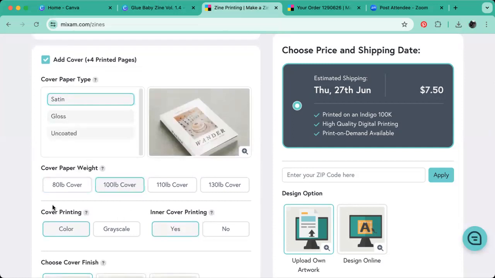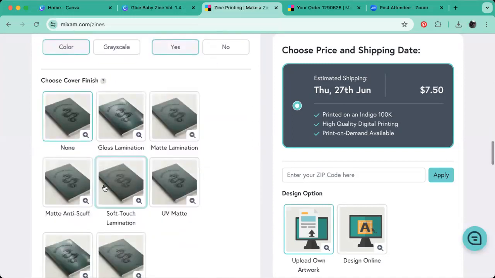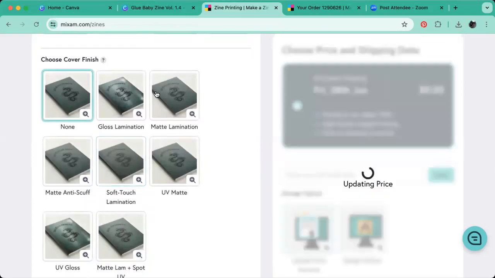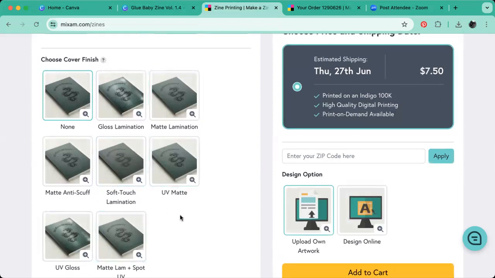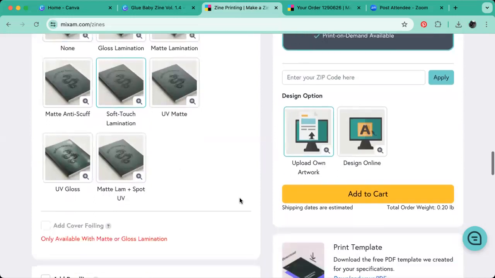I use the standard 100 pound cover weight, color printing, inner cover printing, which is why it adds 4 pages instead of 2. And then you can use these lamination options. Soft touch lamination is what I use, and that does bring the price up to $9. But you can have no lamination, gloss, whatever you like, and it does impact the price.